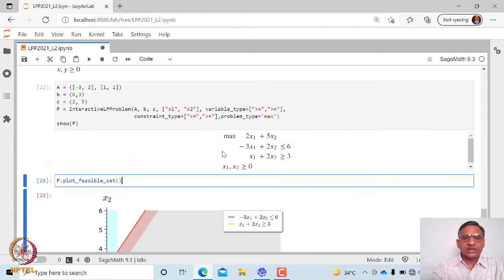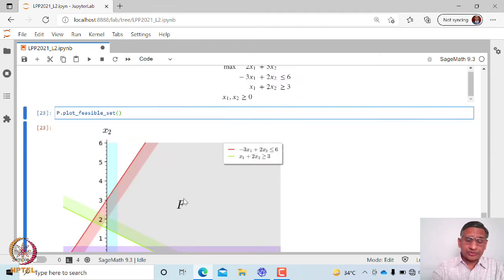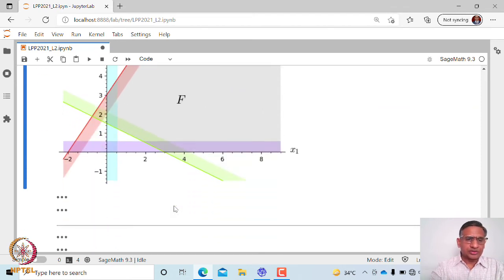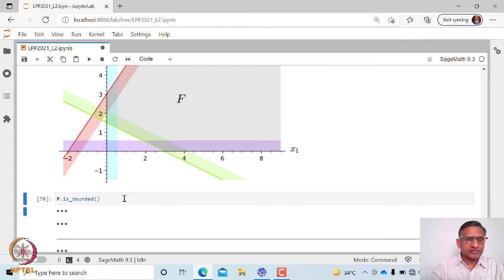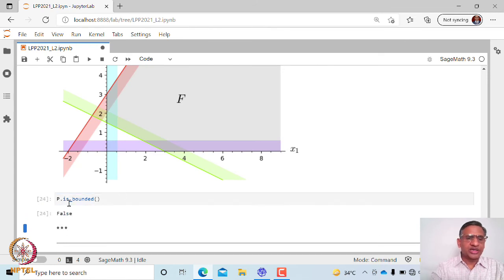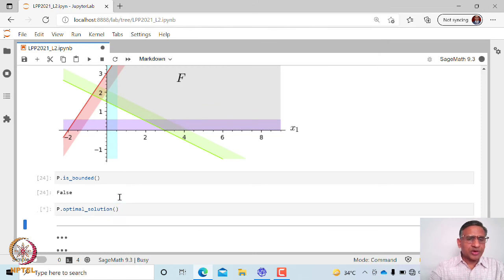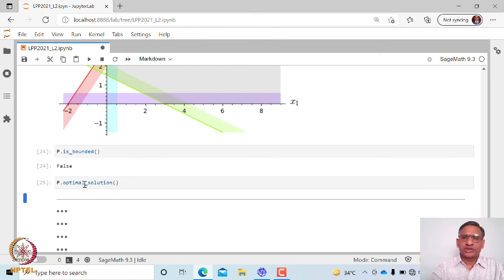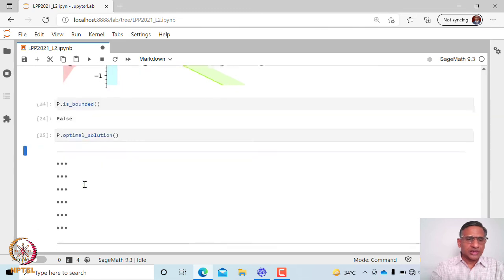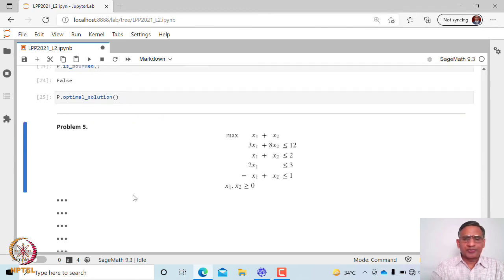So this problem is what is called unbounded. It has a feasible solution, but the problem is unbounded. There won't be a point at which the function value has a maximum. Okay, so now let us check whether this P is bounded. It says false. The problem is unbounded. Such problems are called unbounded problems. Similarly, if you try to find an optimal solution, it will not give you anything because there is no optimal solution for this.